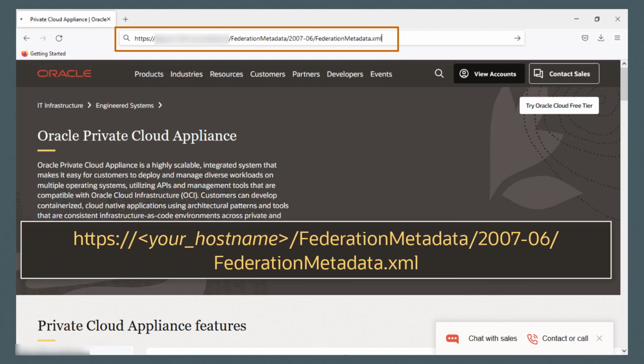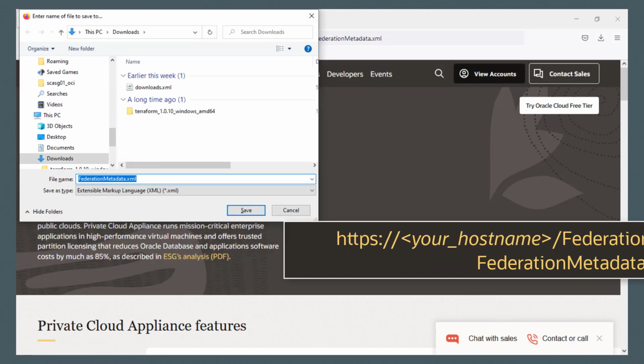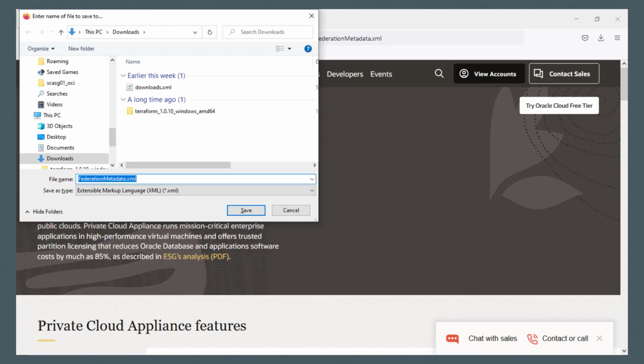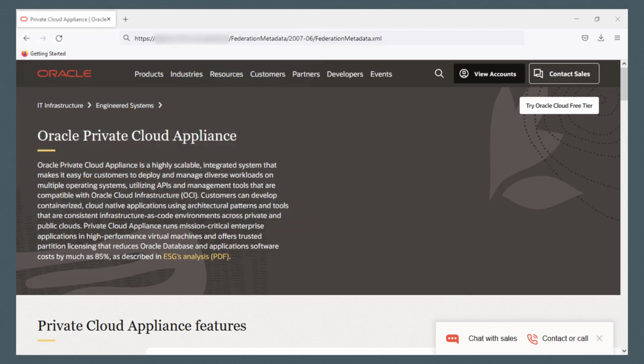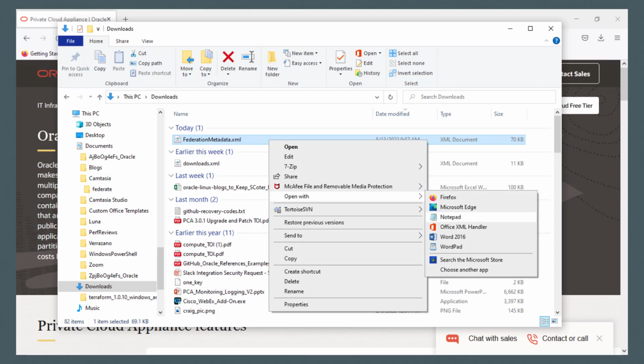The default location of the SAML metadata document for your ADFS is shown. I'll enter the URL in a browser to download this Federation Metadata XML file, and I'll save it to my downloads folder on my Windows laptop. You'll also need this file when you create the identity provider in Oracle Private Cloud Appliance, but I will demonstrate that in another video. I'm going to open this XML file with Notepad on my Windows laptop.